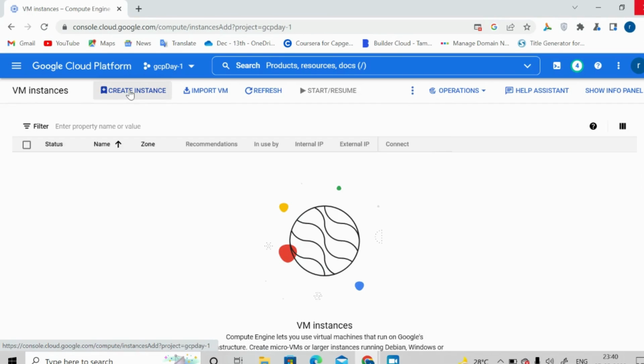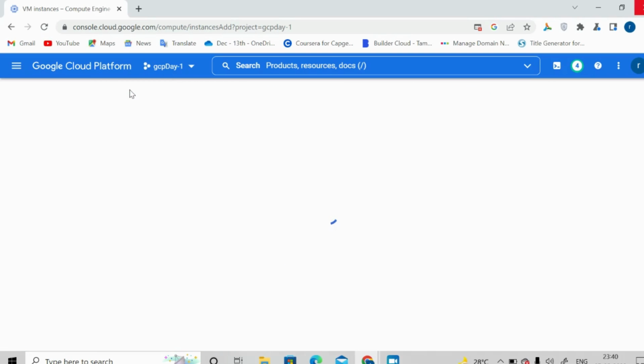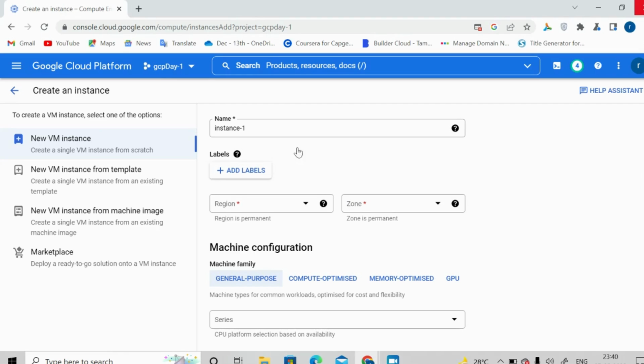So after this option we will get an interface for creating a VM instance. Now it is buffering, it will take some seconds. Okay, now it is open.